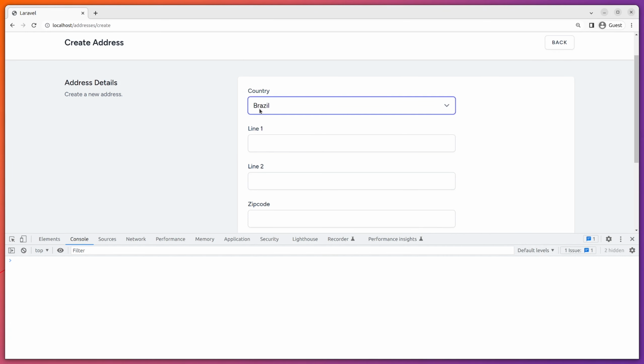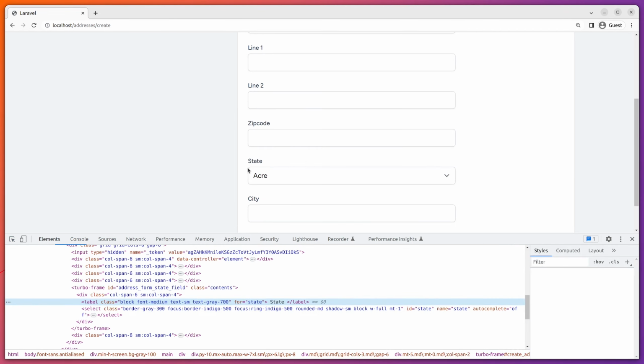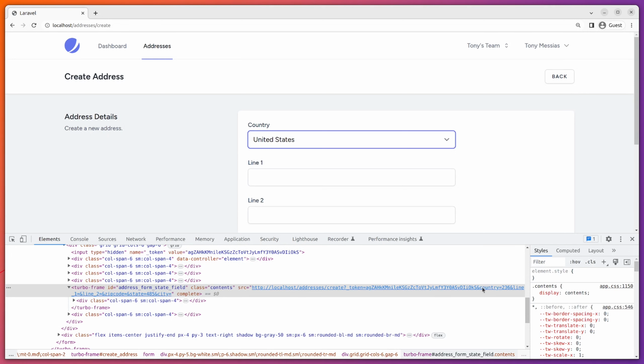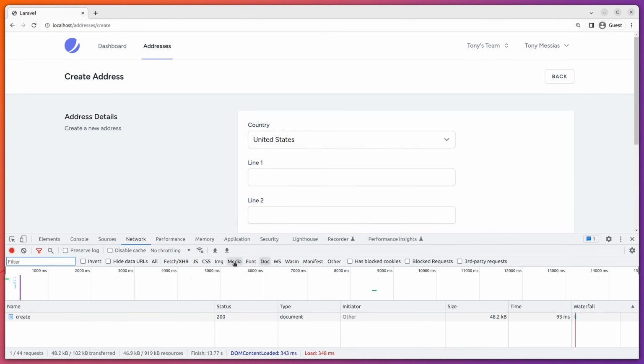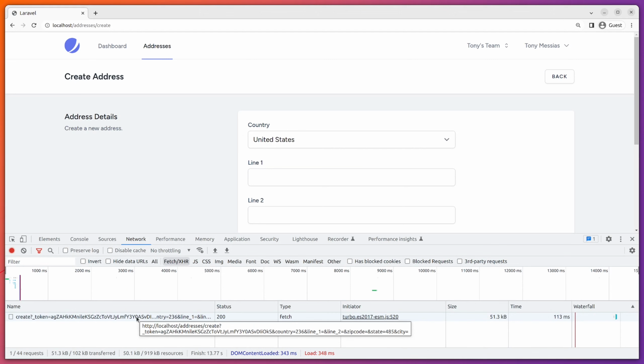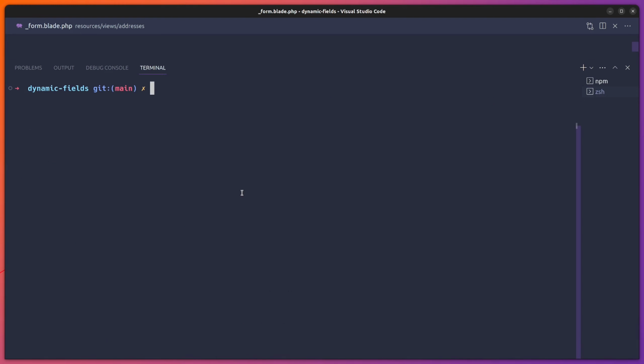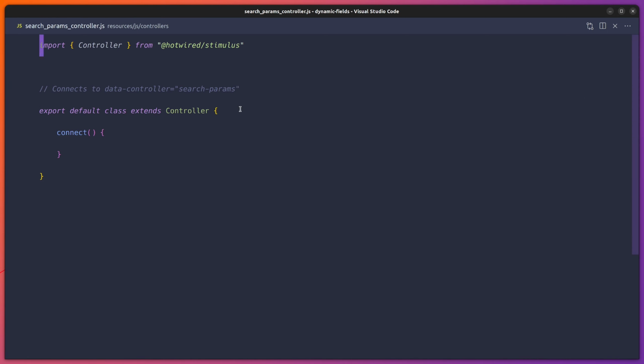So yeah, I wanted to show you how we have a turbo frame over here, and if we change, we are sending all the fields over to the turbo frame, which makes sense, but I want to avoid that. I only want to send the country because that's the only field that we depend on. And to do that, we will need a new controller. So let's create a new Stimulus controller called search params. And in this one, I'm going to have a target called anchor. And we'll have an encode method over here that will receive an event. Let's register the controller and then we'll implement the action over here.